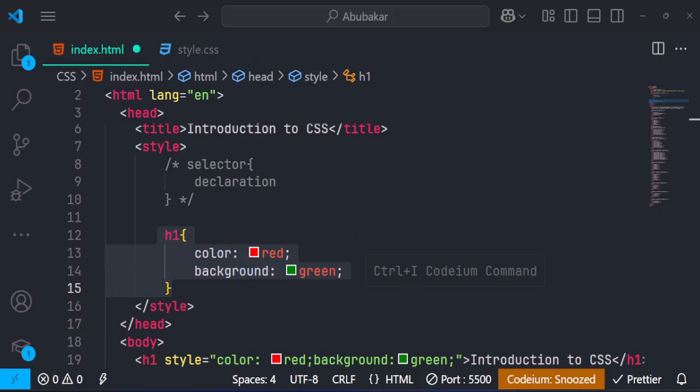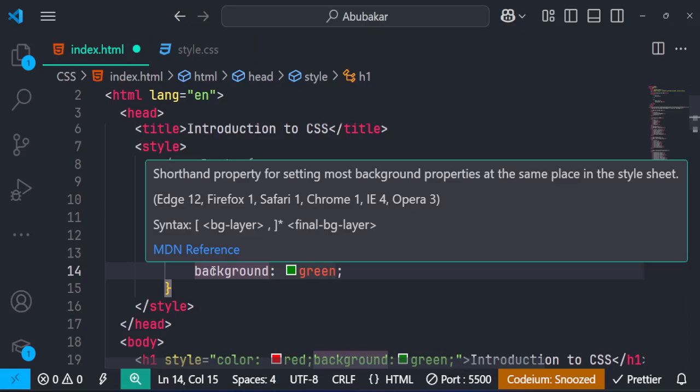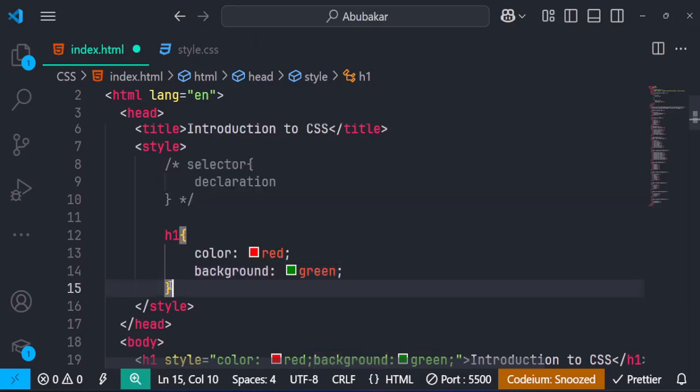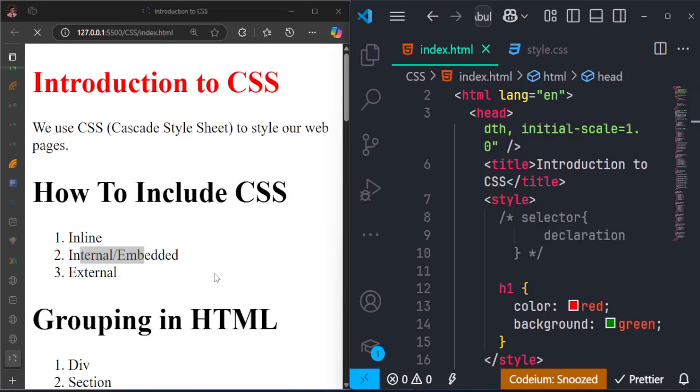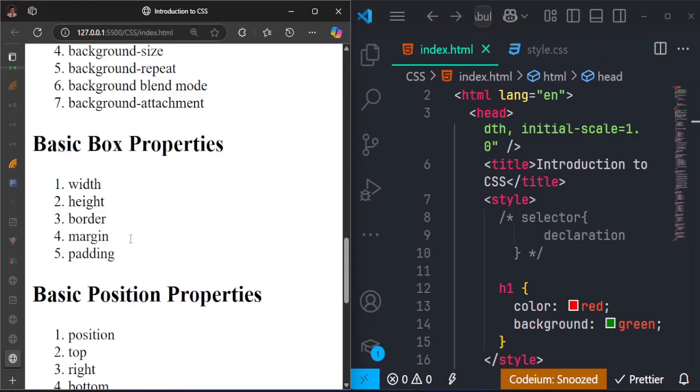Before, the color is black, so I don't want the color to be black, I want it to be red. Again, the background is white, or not even there at all, it's transparent. But right now, I don't want it to be transparent, I want it to have a background of green. Now let's save the code and go back to the page. Once this is done loading, can you see what happened? It applied to all the H1s that we have on the screen.